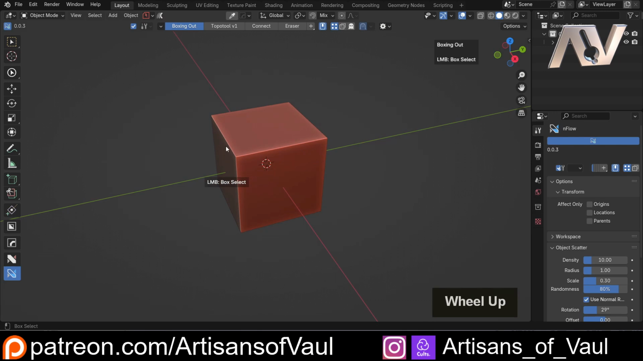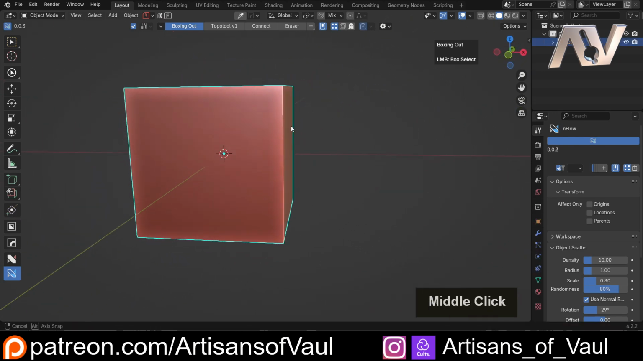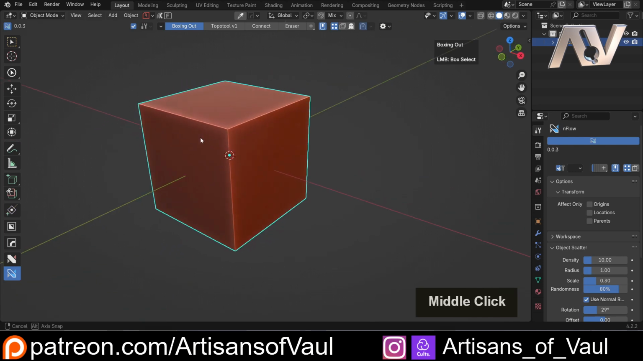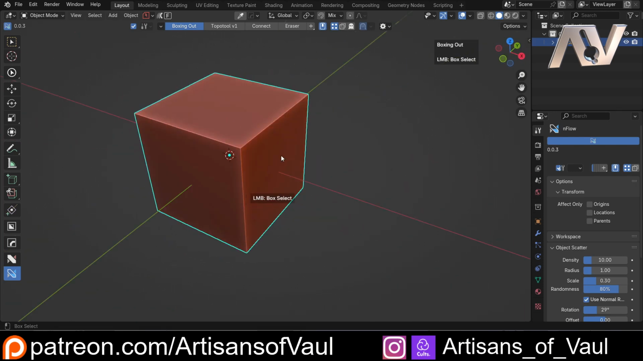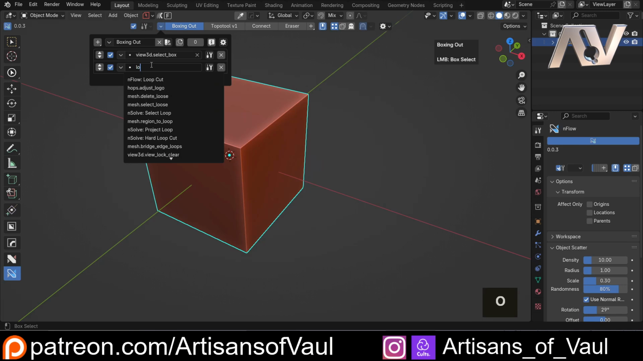So with that set, what else do I do when I'm boxing out? Well, one of the things I want to be able to do is manipulate this shape. And that includes adding in things like edge loops and stuff like that. So let's look at that. So we're going to come here onto add a behavior, and I want to do a loop cut. And we can add in nFlow loop cut.